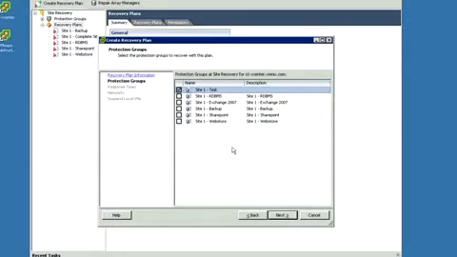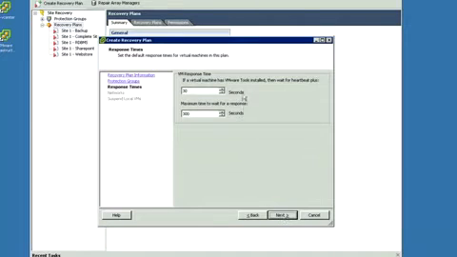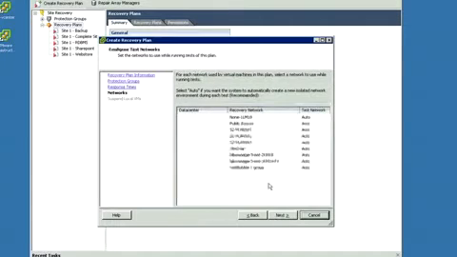So we'll pick our Site 1 Test protection group that we created a minute ago, and we now get some options to change some timeouts that maybe will speed up or slow down the recovery, depending on what we want Site Recovery Manager to do. If we're happy to take the defaults, we'll take them and go through to the next screen.